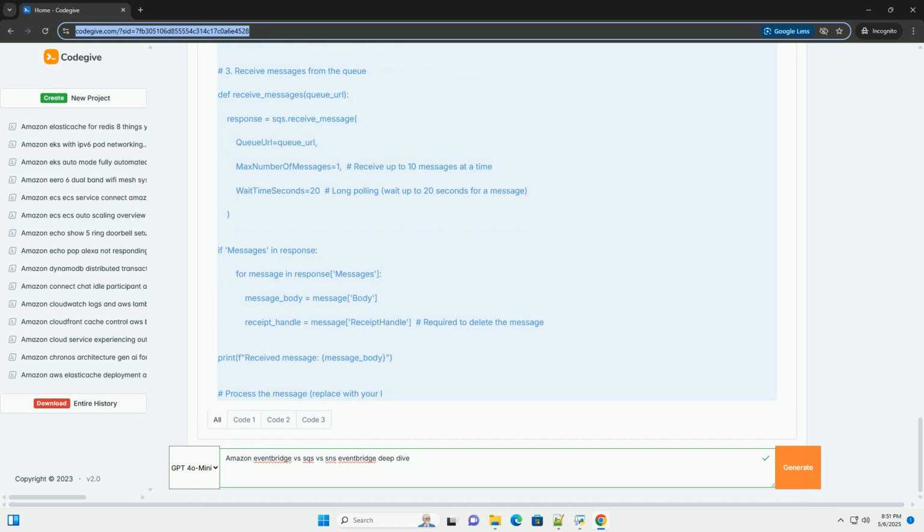Message: the data being transmitted. Messages can contain up to 256 KB of text, XML, JSON, and unformatted binary data. Producer: the application or service that sends messages to the queue. Consumer: the application or service that retrieves and processes messages from the queue. Visibility timeout: the amount of time a message is invisible to other consumers after it has been retrieved by a consumer. This prevents multiple consumers from processing the same message simultaneously. If the consumer doesn't delete the message within the visibility timeout, it becomes visible again.